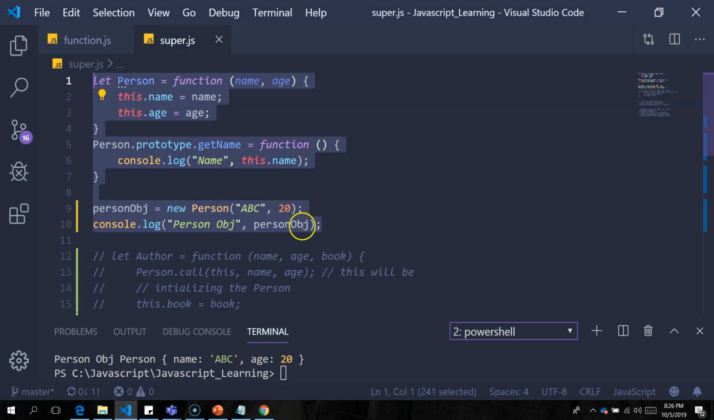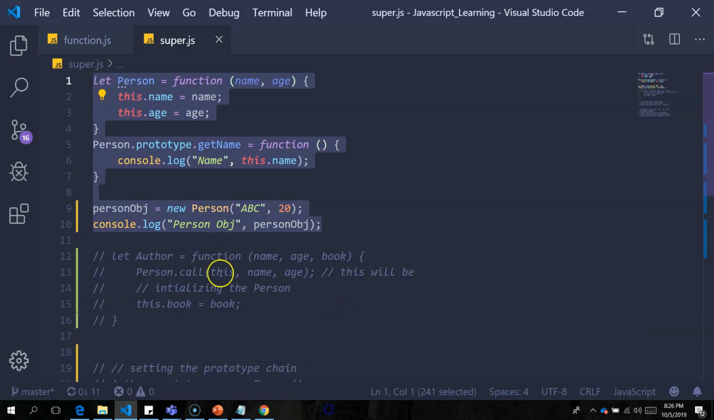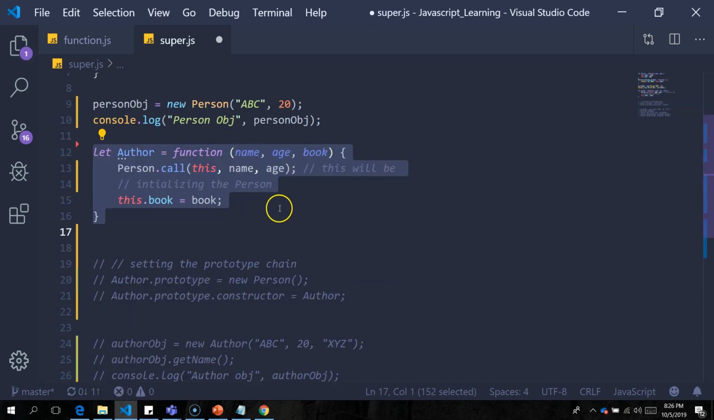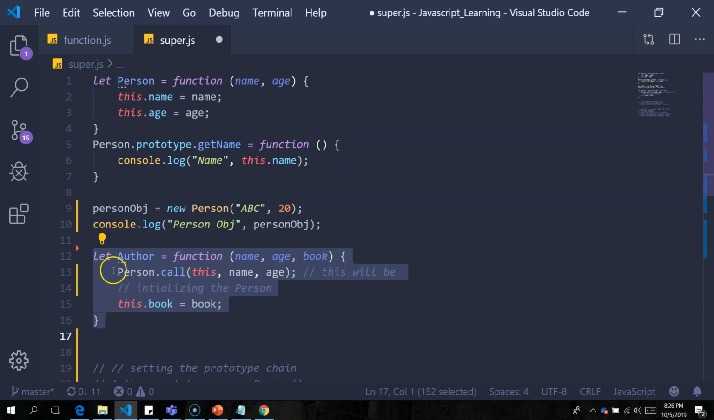Let's move back to our example. Now we have created a person object. Now let me create an author constructor function. So this is what we have created, the author constructor function. This thing alone, what we are supposed to do, let me write it.